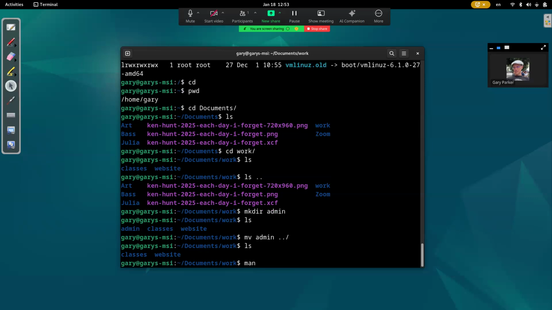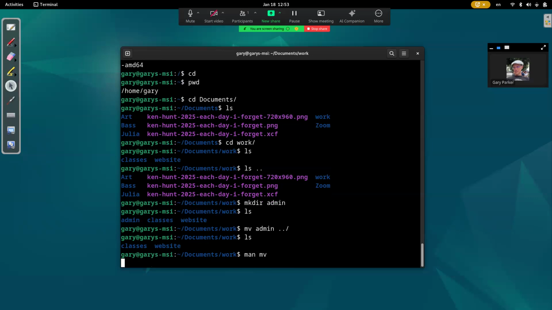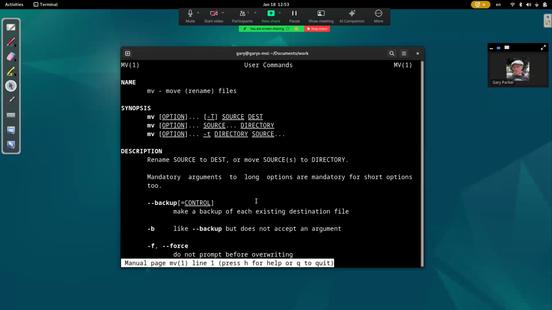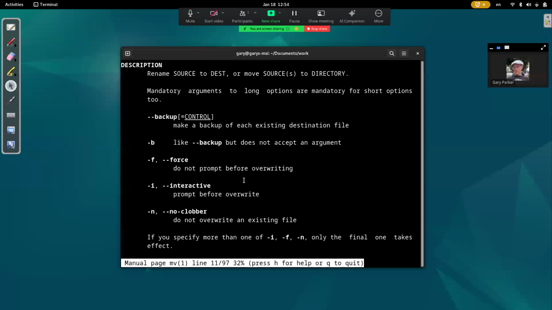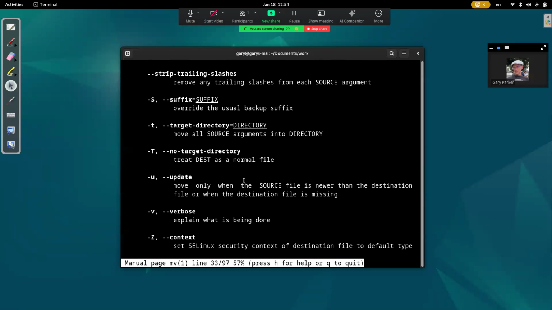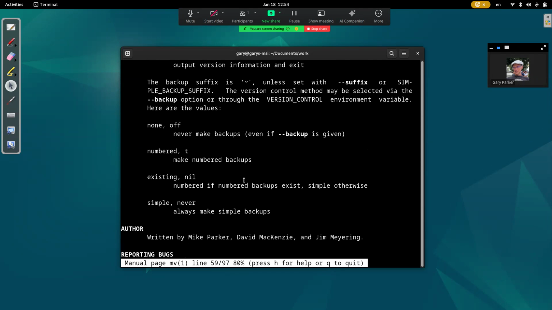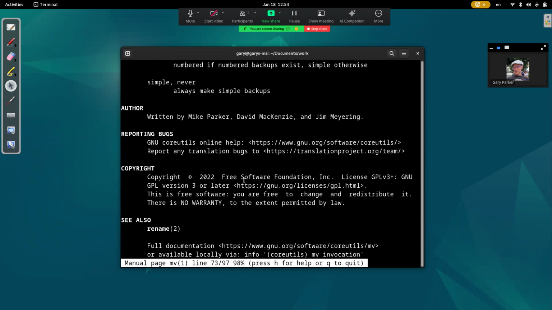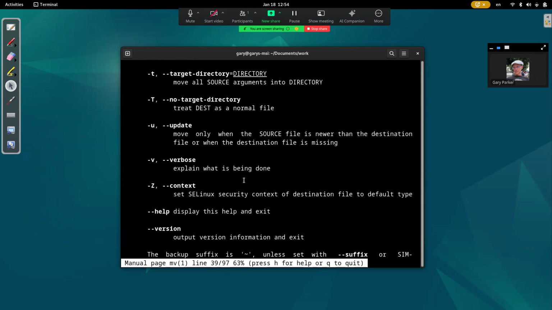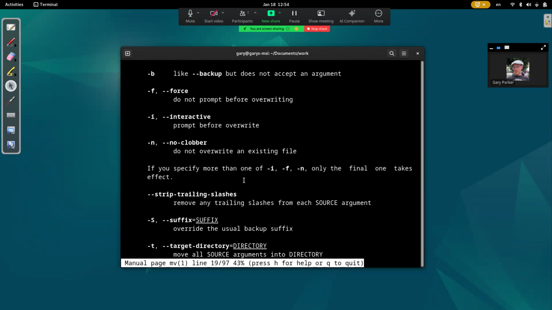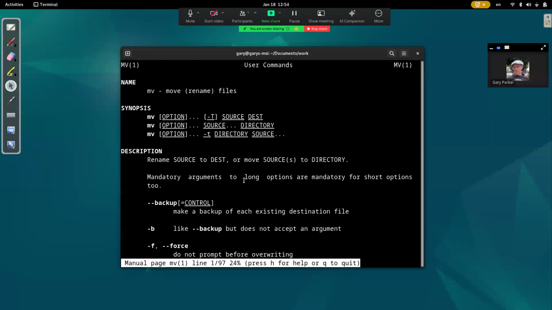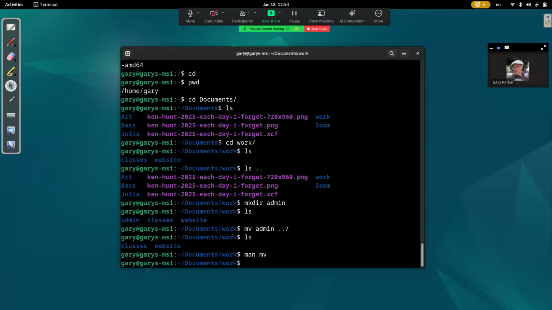Let's do a man on move, mv. And if I want to search for something in here, I do a slash, and then I'm just going to start typing recurse. Oh, it's not in there. Interesting. I thought there was such an option here for move. No, okay. Move must automatically do that. I must be confusing it with maybe copy. Cool, all right. Then it's as easy as that. You can move files and directories with move.